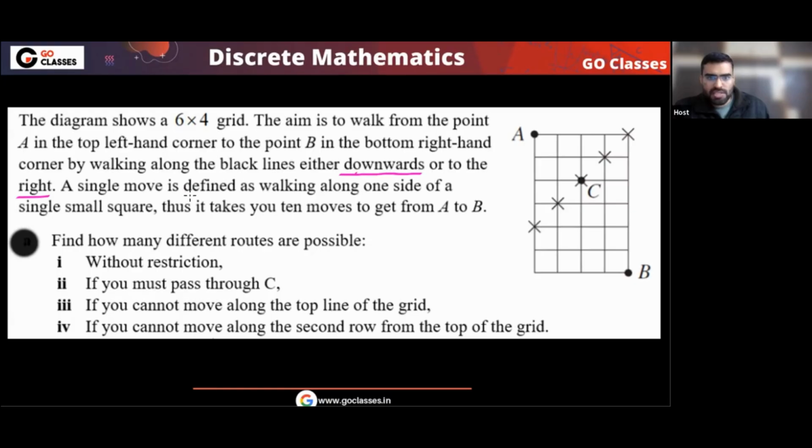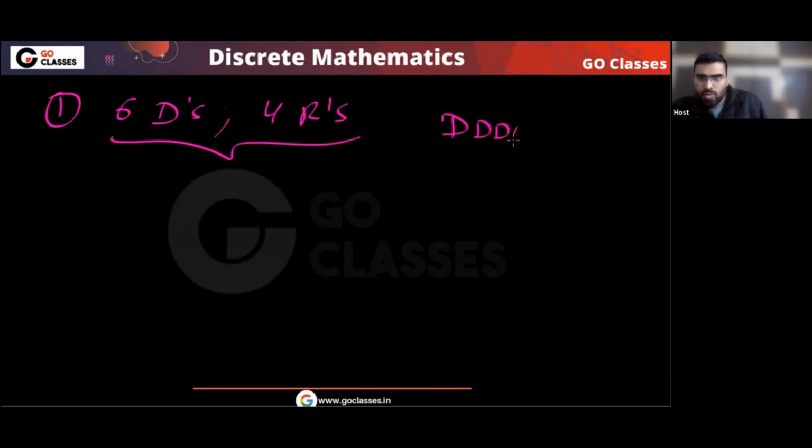So what is the answer for option 1? You can notice 1, 2, 3, 4, 5. So this is actually 6 by 4. 6 down moves you have to make, and 4 right moves you have to make. Okay, so total 6 down moves and 4 right moves.